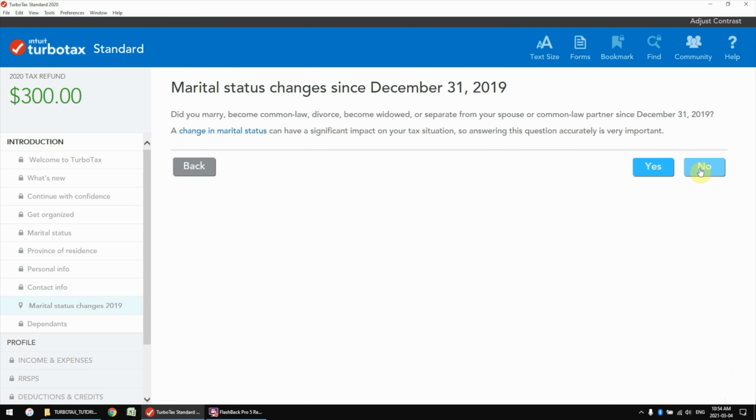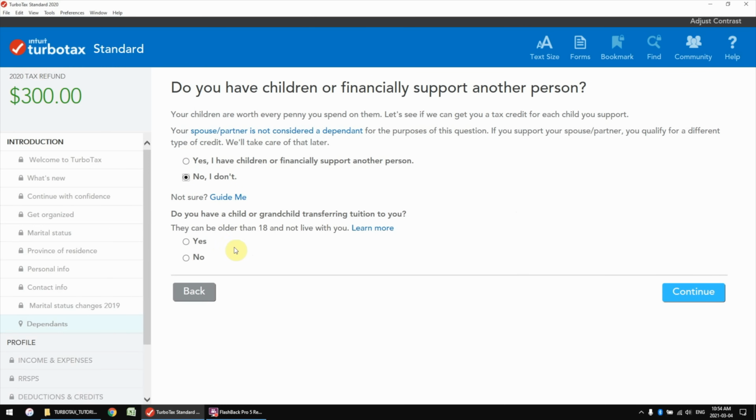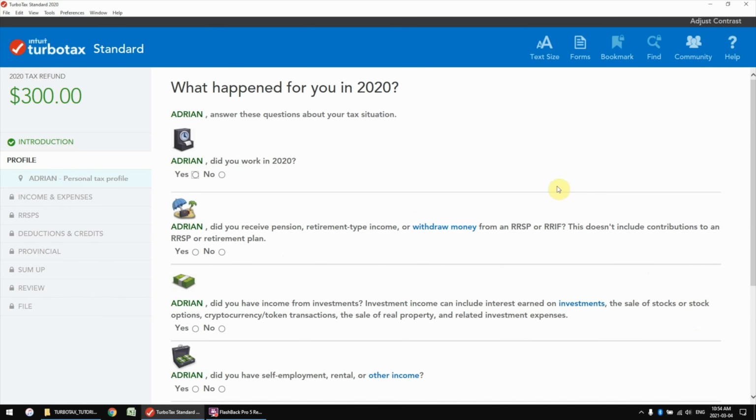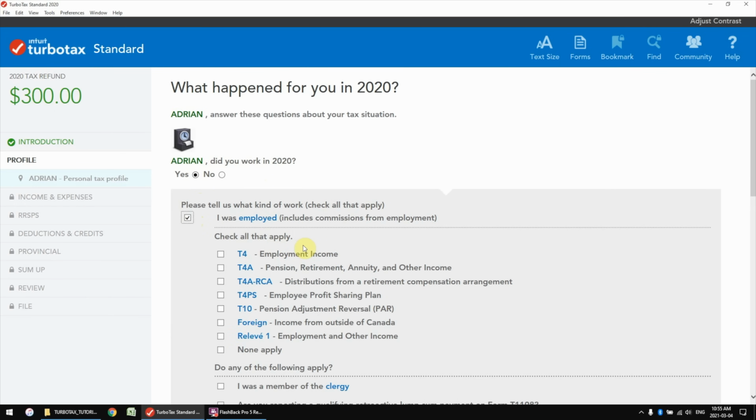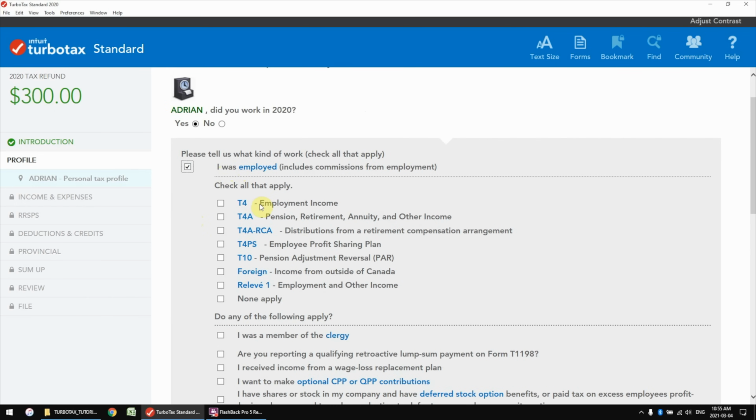Did my marital status change? Nope. Do I have children or dependents? Nope. Now it's going to ask me a bunch of questions on what kind of money I earned in 2020. So, did I work in 2020? Yes, I was employed, and my job, my employer, gave me a T4 tax slip. The vast majority of Canadians are going to be selecting this option. The T4A slip is used if you received CERB benefits or scholarships.